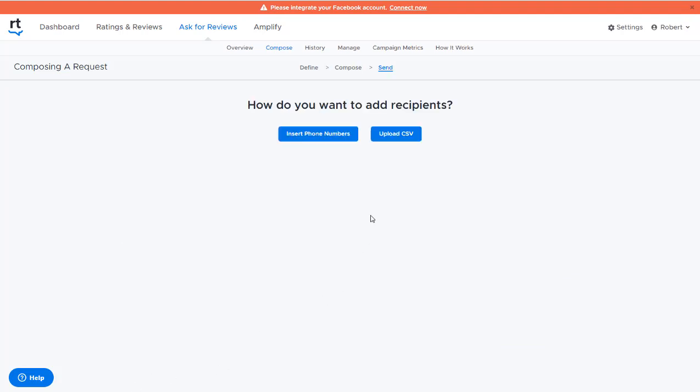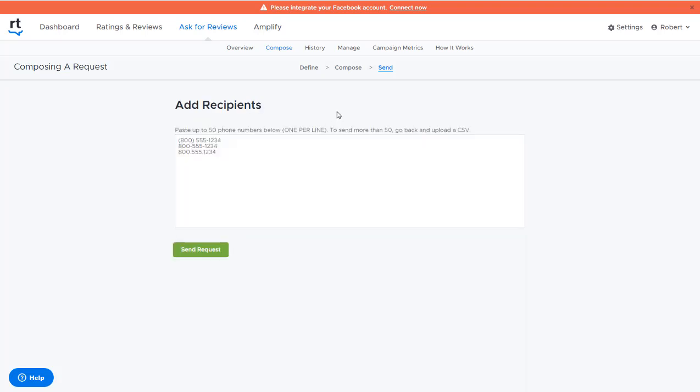You have two options to add recipients, just as you do with email. You can upload a CSV, or you can insert phone numbers. We're going to show you in this video how to insert phone numbers. Under Add Recipients in our text box, it's going to give you 3 ways to format the phone number. So these all work equally well, and you just add 1 per line. Again, no need to add a comma, and you can do up to 50 at a time.